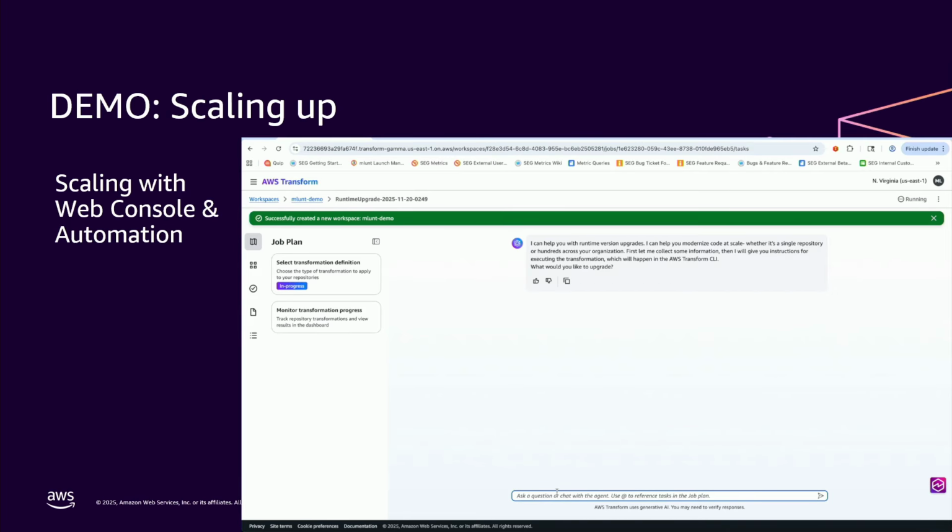So I'm a campaign manager, I'm a program manager. I go into the web app and I tell it, hey, I need to upgrade all of my Python lambdas. What do I do? Is it playing? Nope. Ah, yeah, there it goes. I want to upgrade all my Python lambdas.